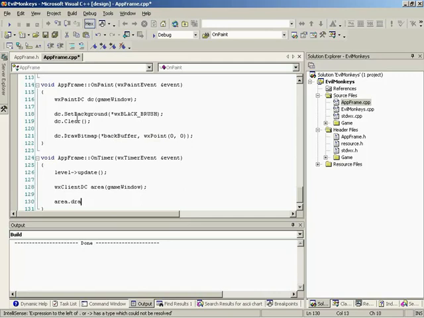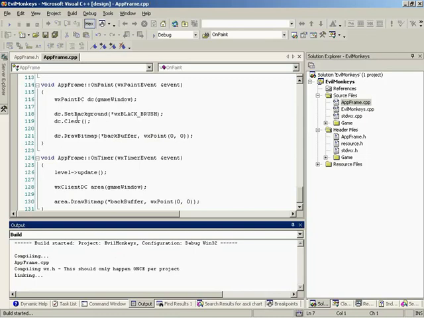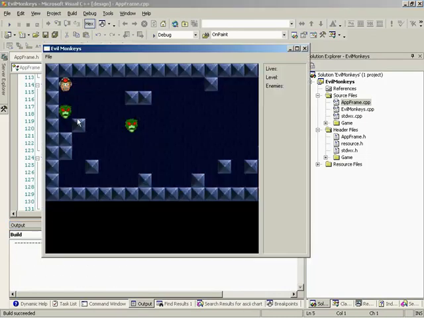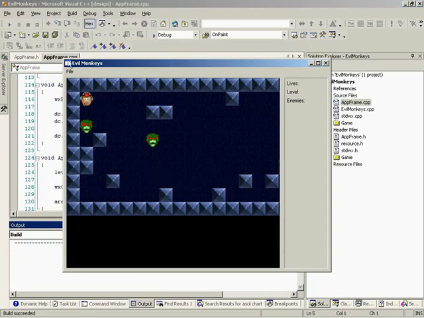And area.draw bitmap, just as we did above. And we pass it our back buffer. And we want to draw it in the top left, so 0, 0. Done. So at this point, let's go ahead and compile this. And hopefully we should see the monsters attack us. And of course, we can't move around. Okay, so that doesn't work exactly right, so no worries.